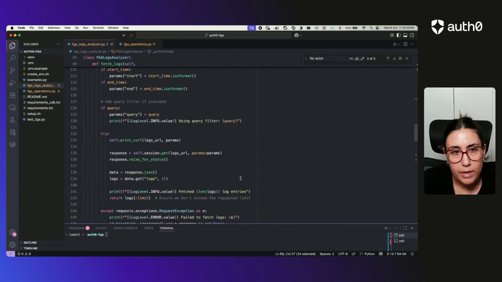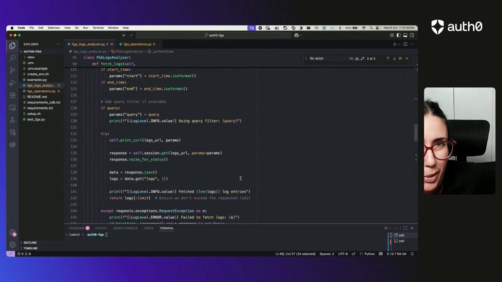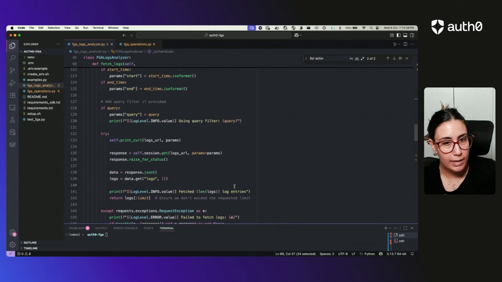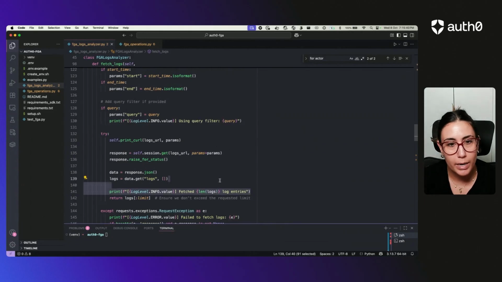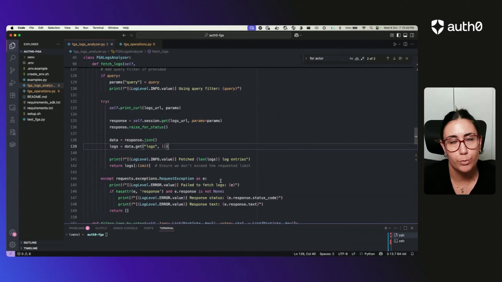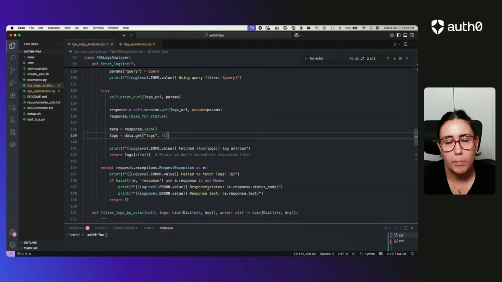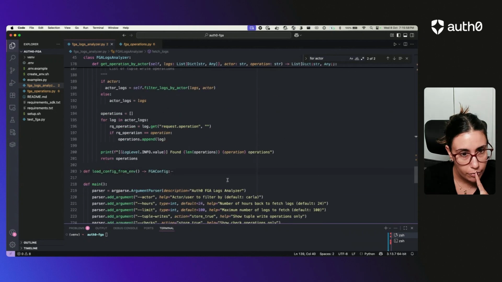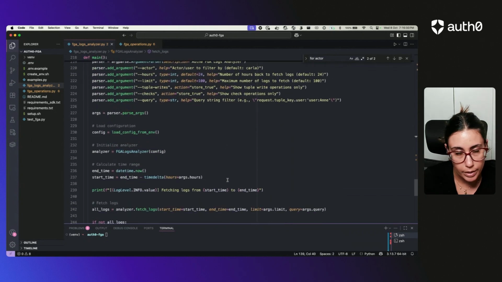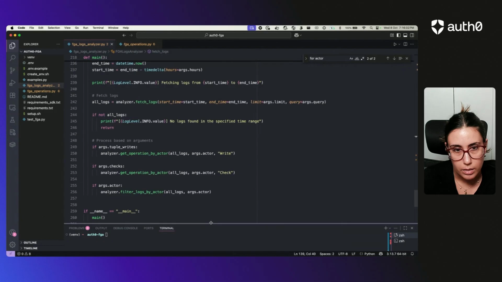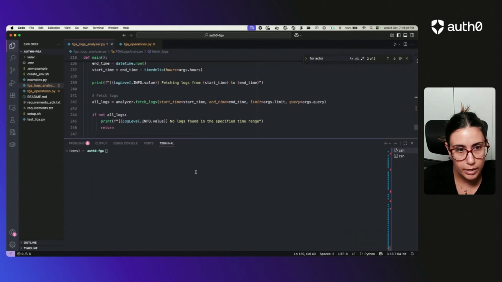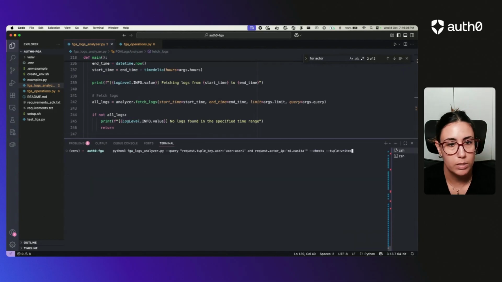Now, what I'm doing here is some pretty simple analytics. So I'm counting how many log entries I have. I implemented something to get how many checks have been done, how many writes have been done, and to get information about a specific user. If we look at how I define this, that's pretty much what we're doing. So I can do things like this one.